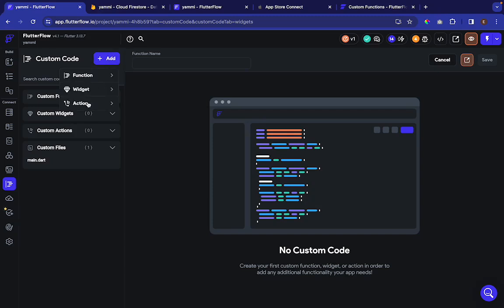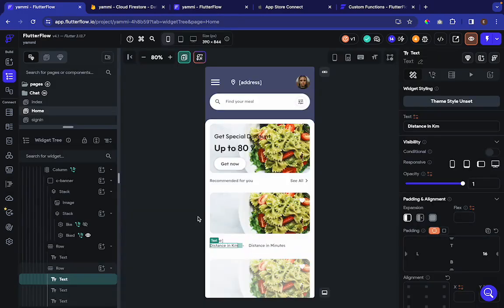Then we do have custom actions. So if there are some actions that you want to perform, but FlutterFlow doesn't offer it, then you can create it here. And we're going to go ahead and see how custom functions work, custom actions, and maybe we'll see how custom widgets work. And here we want to implement the distance in kilometers.